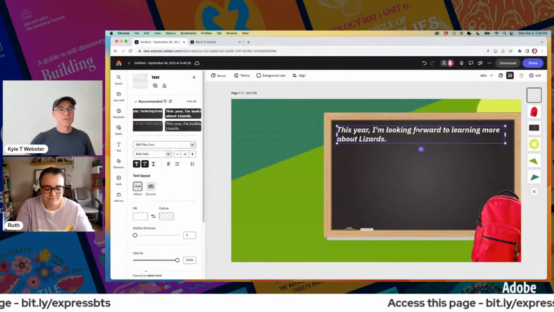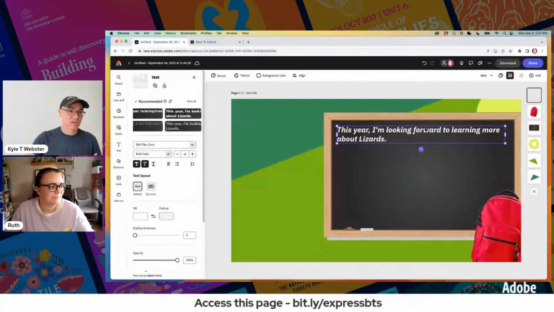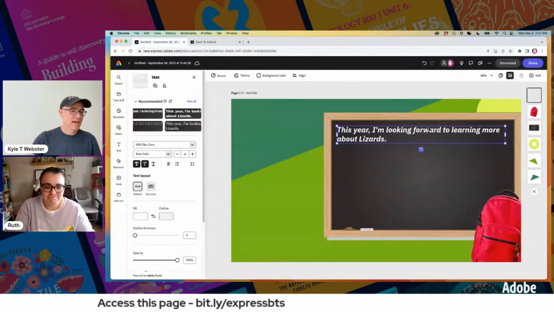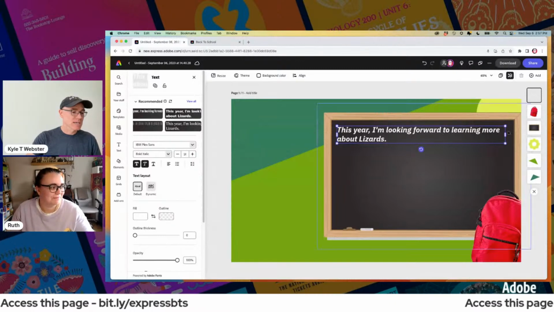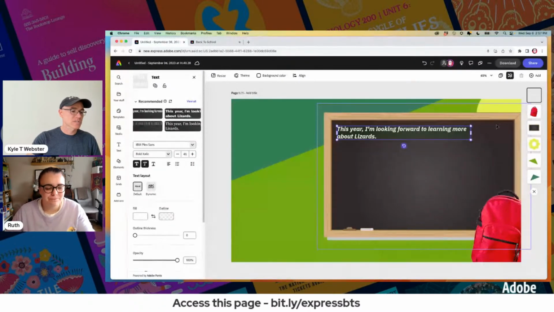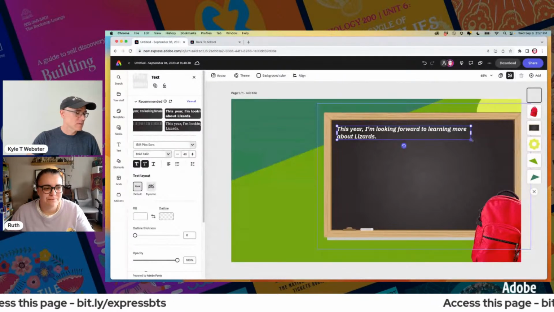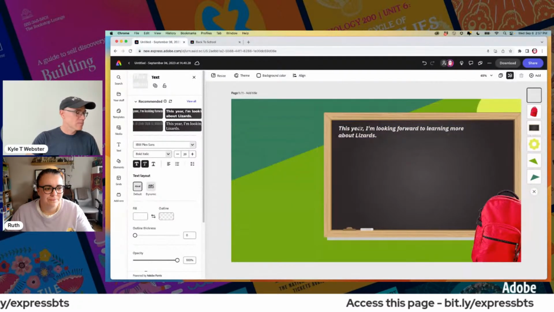Now, before we get any further, I want to remind you that one of the things we're going to do later is add a picture to each of these elements. So I'm realizing that the best thing for me to do is size this down a bit more so I have room for something to animate in right here. Okay, so there we go. This year I'm looking forward to learning more about lizards.